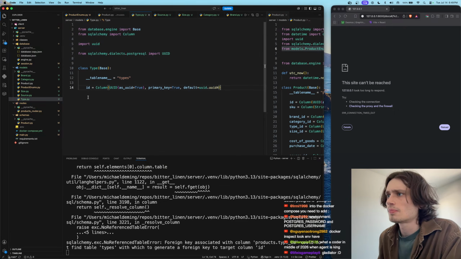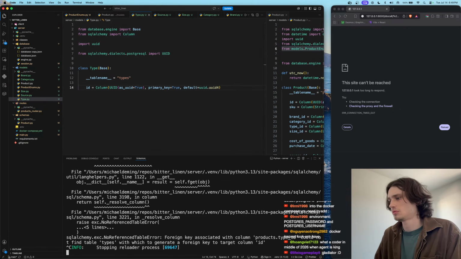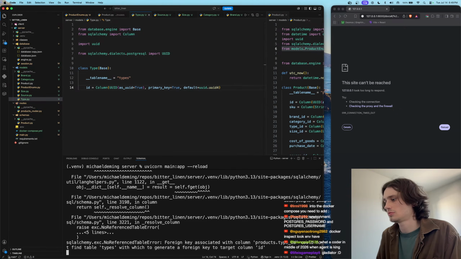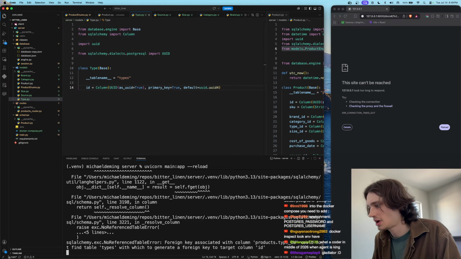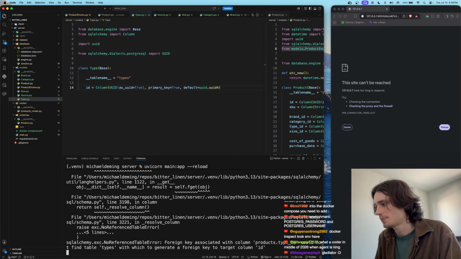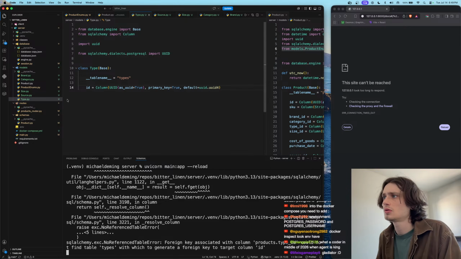Okay, that's good. So now let's see if that'll work. Foreign key associated with column product type ID could not find types, which generates a foreign key to product column ID. Okay, so then the type class.